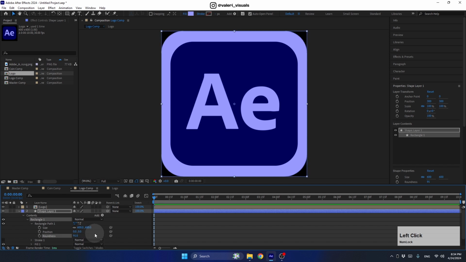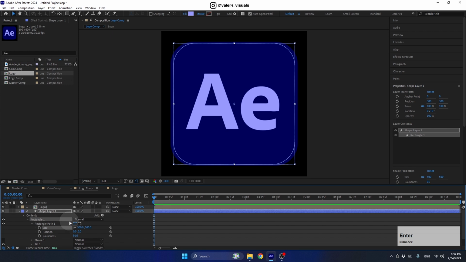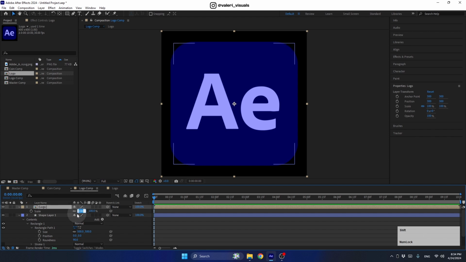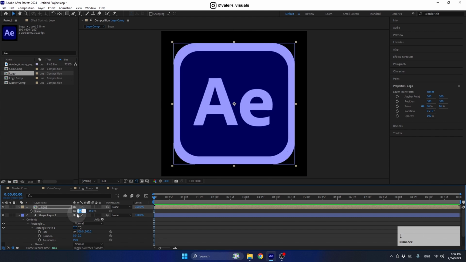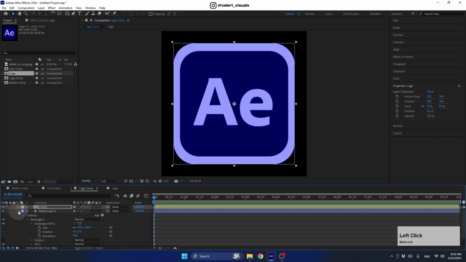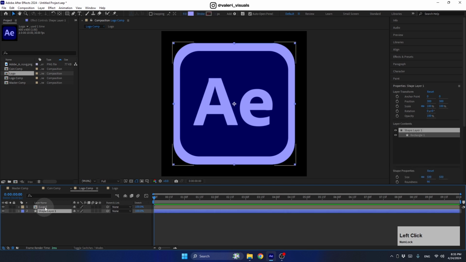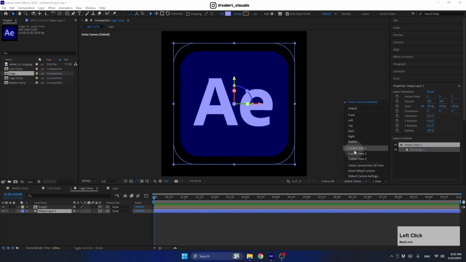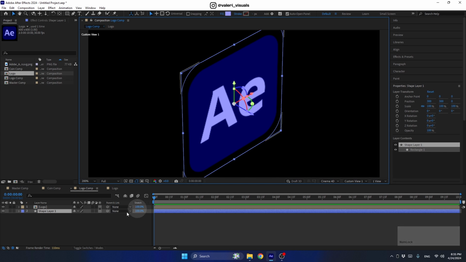Actually, I think we need to scale down the size of this rectangle, I think 500. Now let's set the roundness to 90. And now let's scale down our logo as well. Alright, this looks better. And now let's convert all these layers to a 3D object as we did with the coin. And now let's switch to costume view 1 and add a depth to the shape we have here.